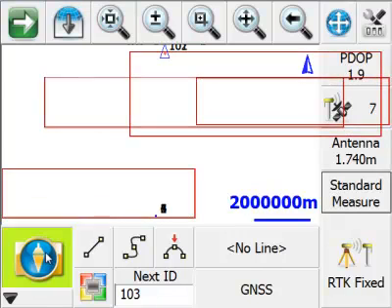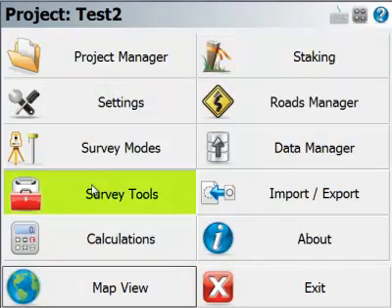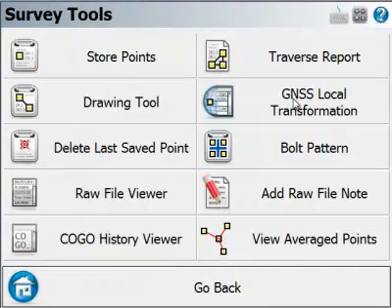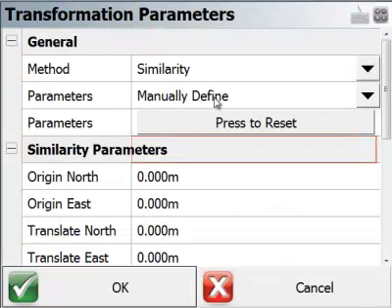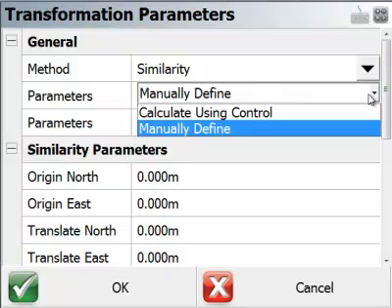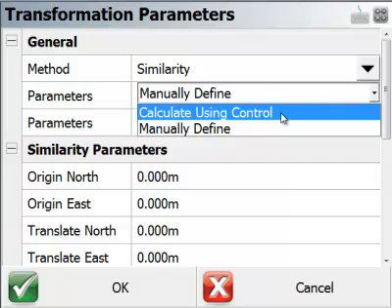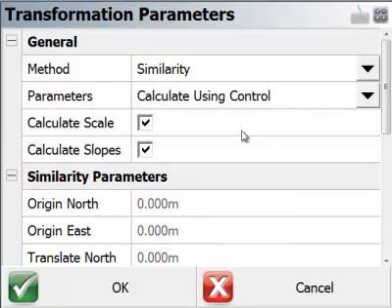So now let's go to the plumb bob button, to survey tools, and to GNSS local transformation. So here's where I'm going to go to modify parameters to set up a site calibration. So I'm going to use the plane similarity method, and for the parameters I'm going to pick on the option to calculate using control. I'll turn on the option to calculate scale. I'll turn off the option to calculate stakes.